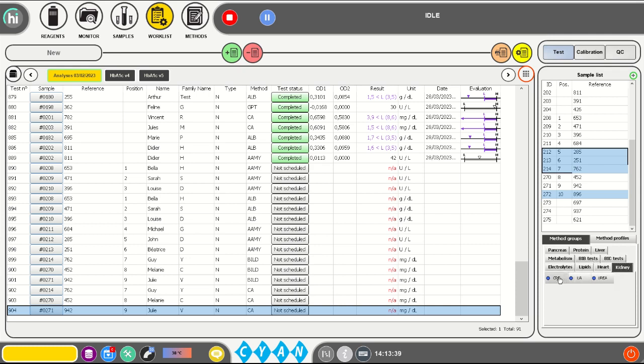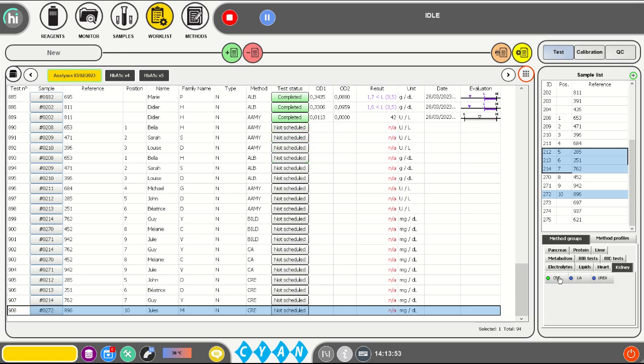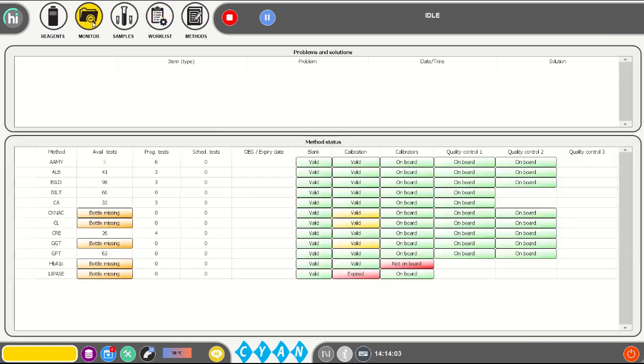Before starting the measurements, evaluate in the Monitor menu whether all requests can be measured without interruption. The Monitor menu is useful because it shows how many tests can be run with the available reagent volumes, and it shows how many tests are programmed in the work list, as well as the number of tests which are being executed.